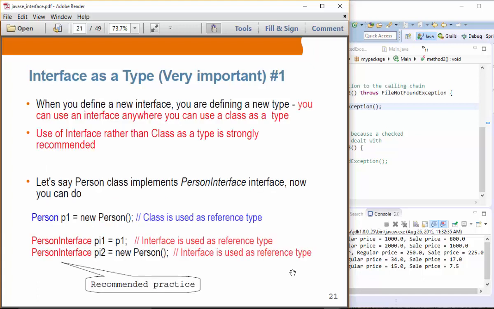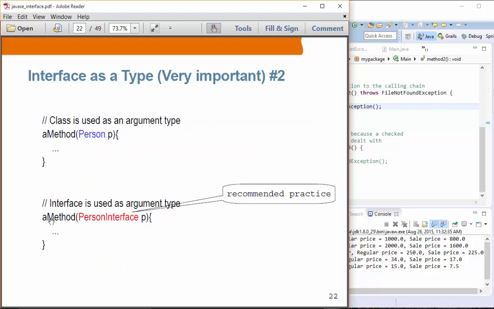Interface as a type. This is the case where we are using interface as reference type, and same thing for class. We are using class as a reference type. You can also use it as an argument type. In fact, when we say reference type, we are actually including argument type as part of it. But just to be more clear, I'm giving you another example where there is a method that is receiving person class as argument type. Instead, you can use person interface as argument type. Again, this is a recommended practice. Usage of interface is recommended practice.